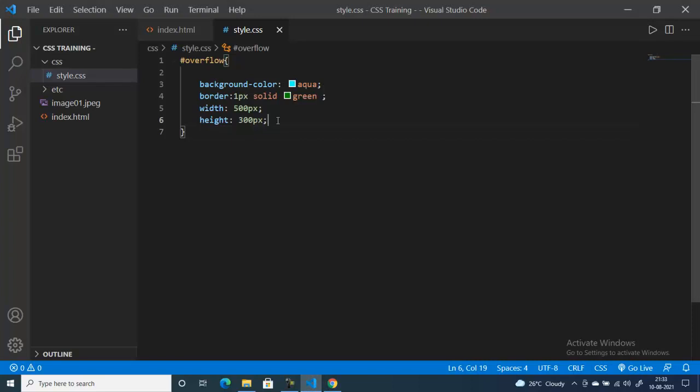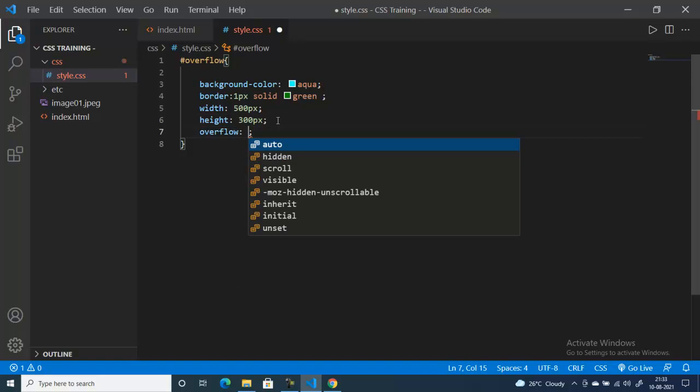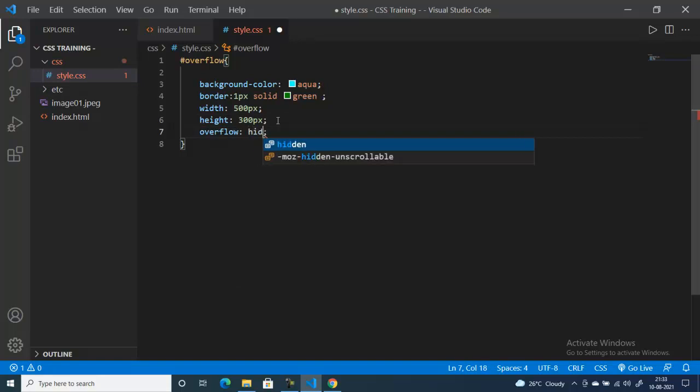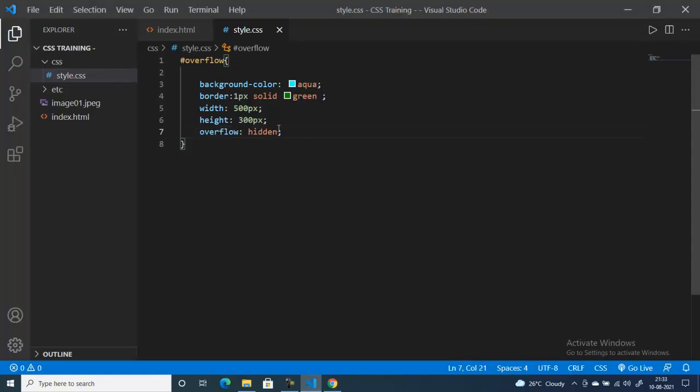To use overflow, just write overflow and use the value hidden. Just see the result. Yes. Now only this is the visible part, and the rest of the content has been hidden. And if you scroll, a scroll will be added. Yes, like this.